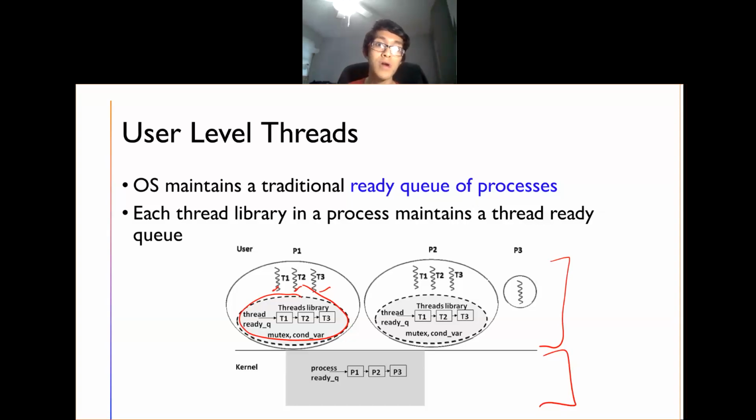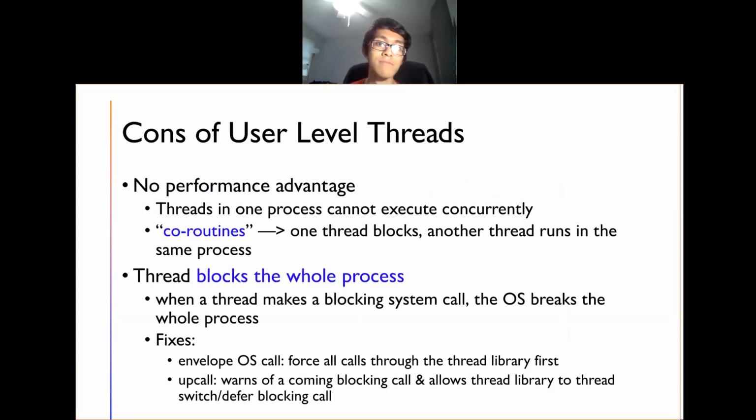It only sees that the process is calling that blocking call. So what the kernel will do is that it will block the whole process. So whenever one thread wants to block, the entire process gets blocked. So this is another problem in a user level threading system.